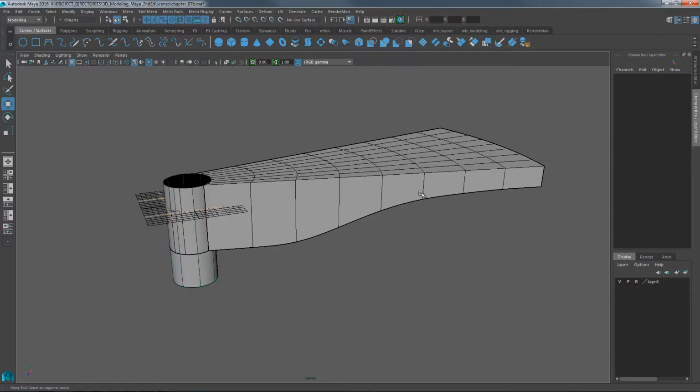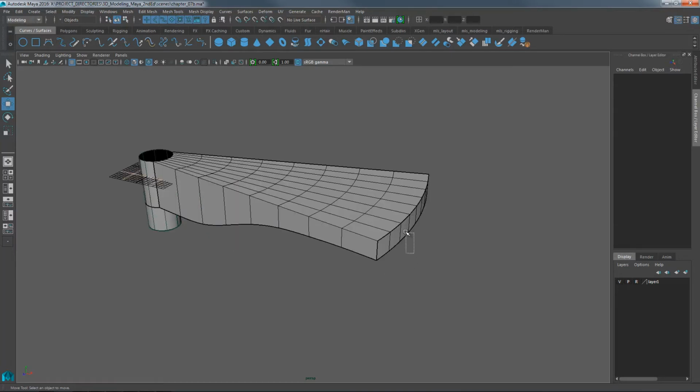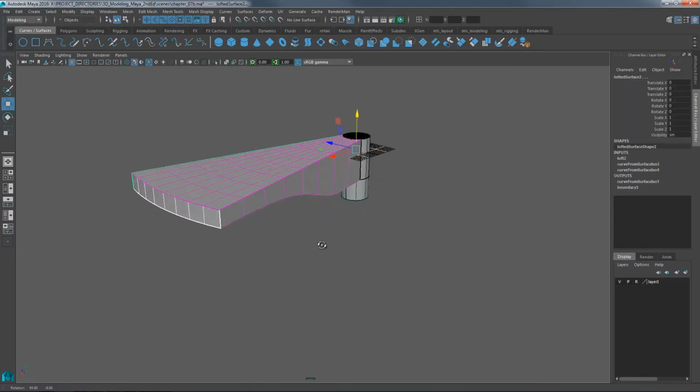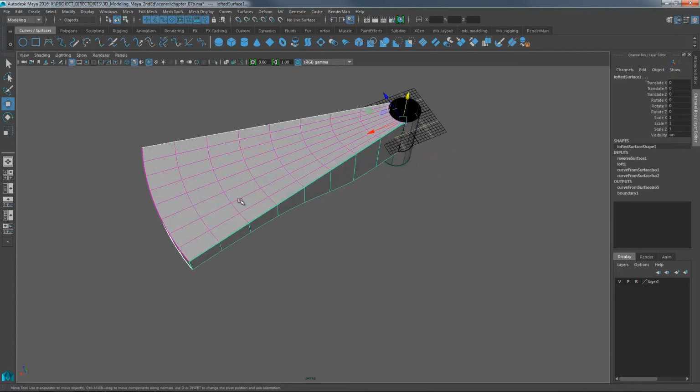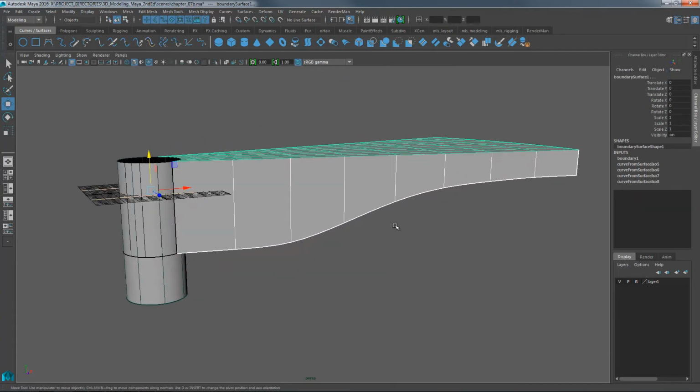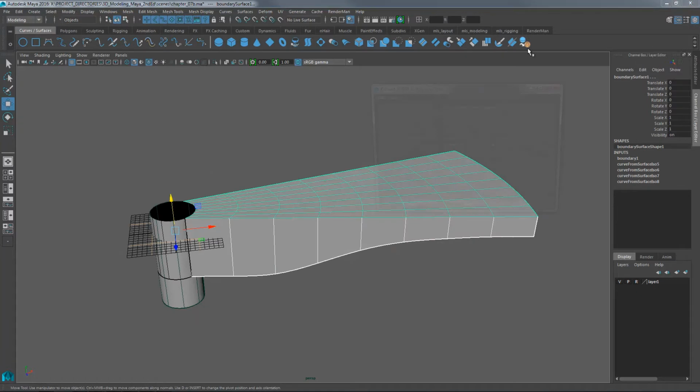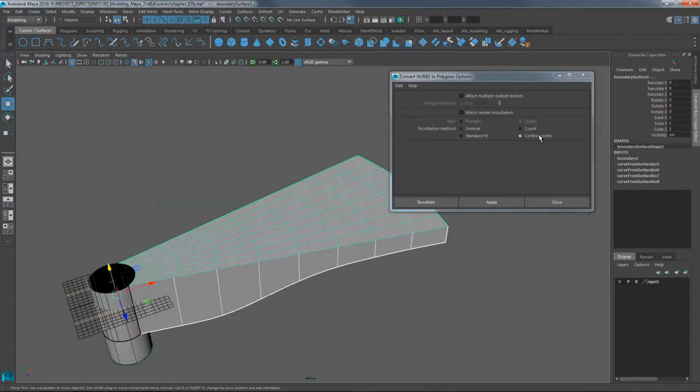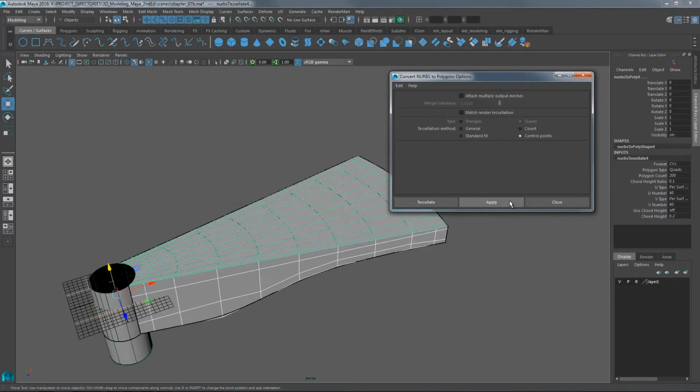Okay, proportions look good. Divisions look good. Dimensions look good. I think it's time to convert to polygons and get the instantiation started. Select the front end surface, 2 side lofted surfaces, and top surface. Convert those. Go with the default control points. Hit apply.